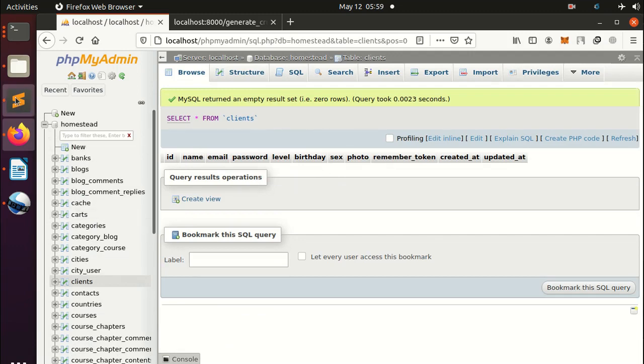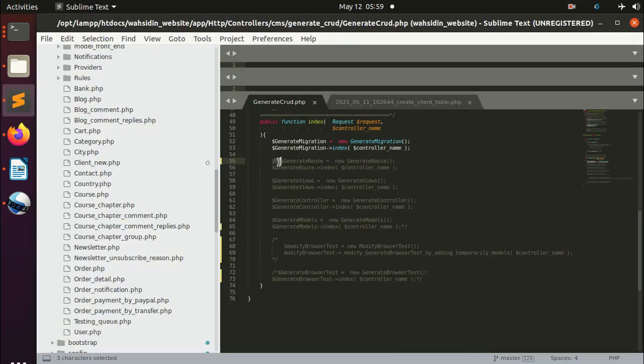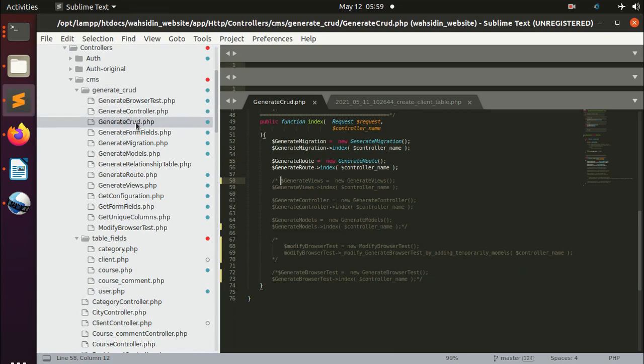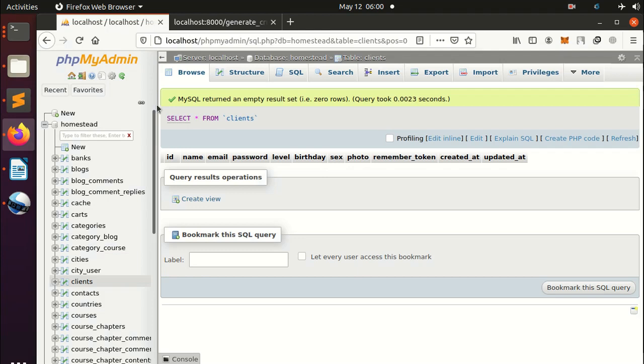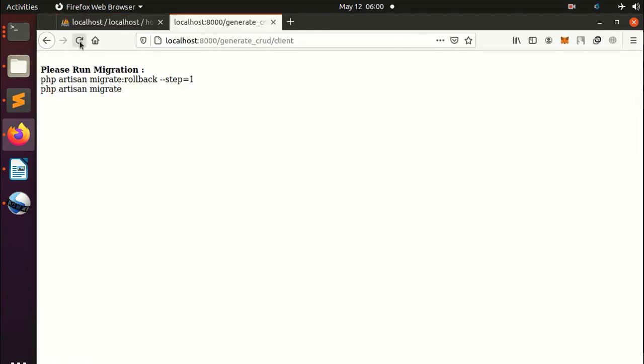The next task is to generate the route file by running this generate route.php file. Now I will go to the browser again and refresh. Now please add this client route to our web.php.